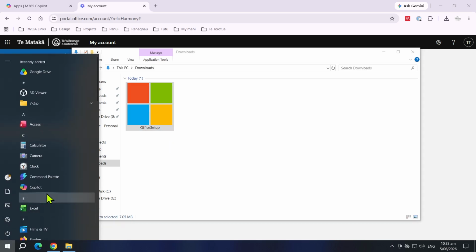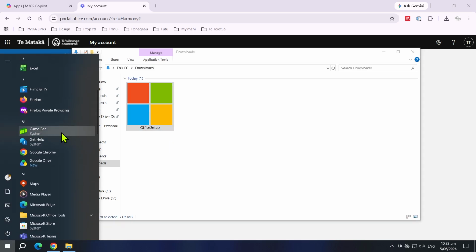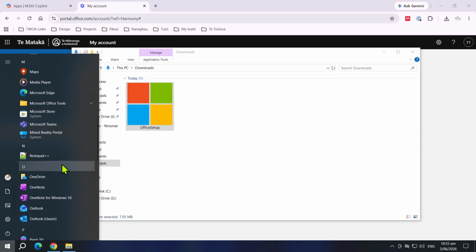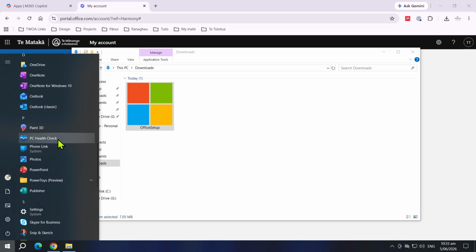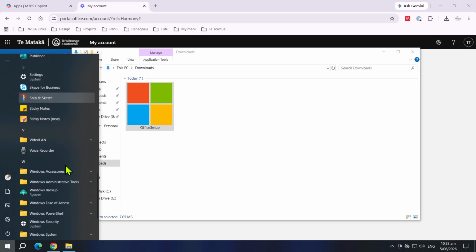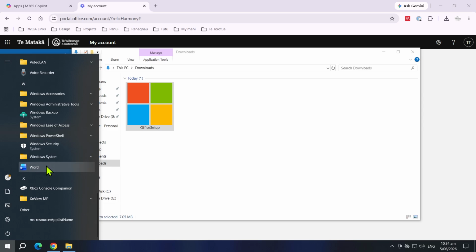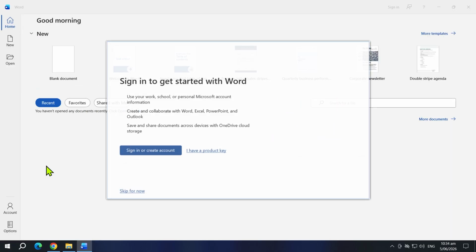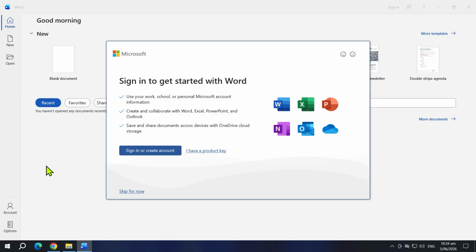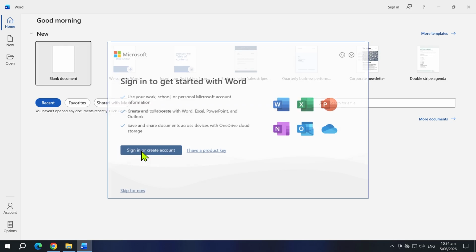Now if I come to my Start menu, I can see I've got Excel, Outlook, PowerPoint, Publisher, and Word. I'm going to select Word, and the first time I run it, it'll ask me to sign in. So I'm going to sign in.